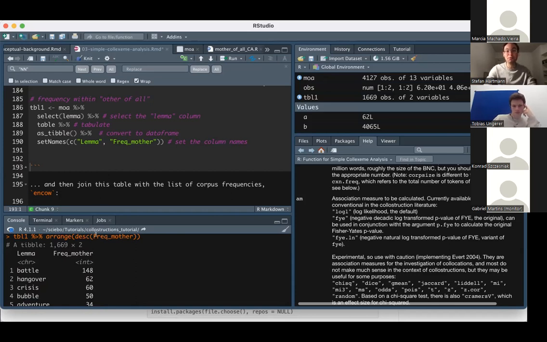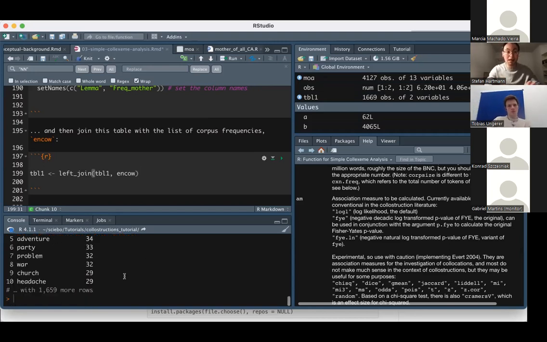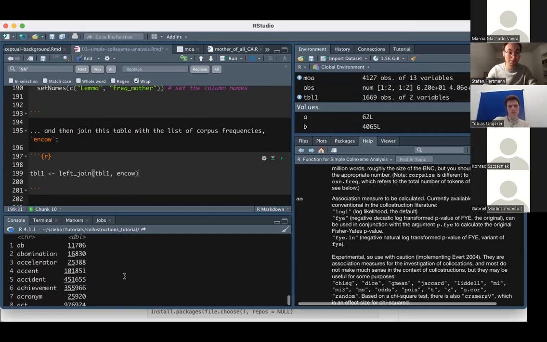But of course, we want to put this into relation to the total frequency of the individual lexemes in the corpus, and that's what we do in a collostructional analysis. So now we need the frequency of the individual lexemes in the corpus, and that's what we have in our second data frame, the NCOW data frame. So here we have, for example, the frequency of abomination, accelerator, and so on in the entire corpus.